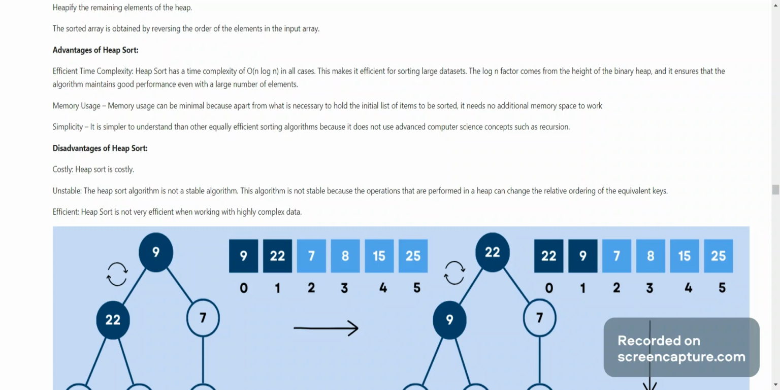Now moving on to memory usage. Memory usage can be minimal because apart from what is necessary to hold the initial list, it doesn't need additional memory space to work. So you'll notice that it is a bit better than your merge sort, which requires extra space, maybe even quick sort. And simplicity, it's actually simpler to understand than the other equally efficient sorting algorithms because it doesn't use advanced computer science concepts such as recursion.